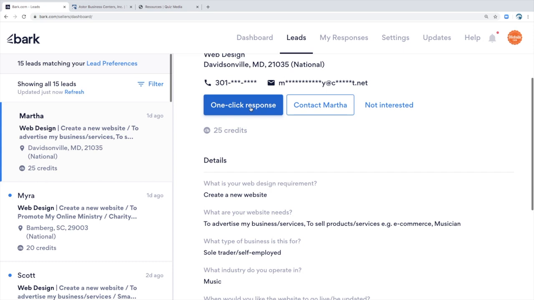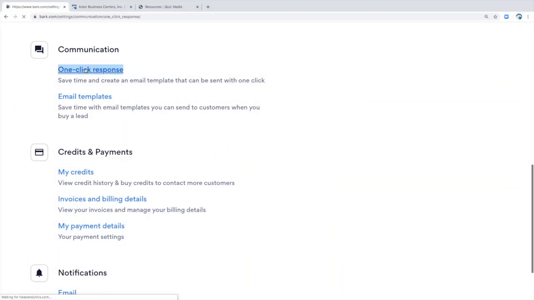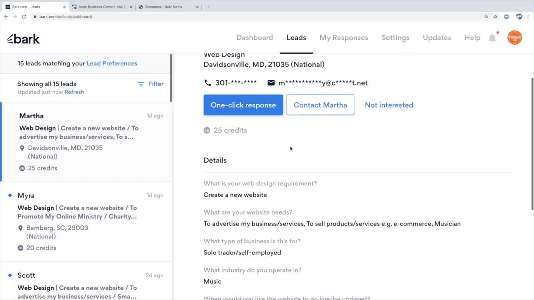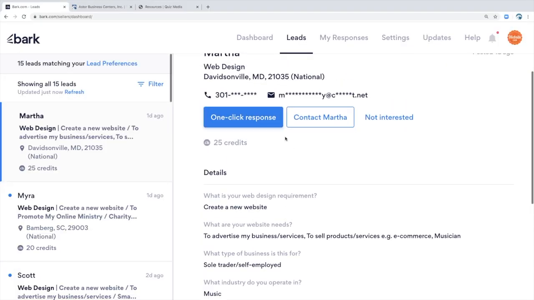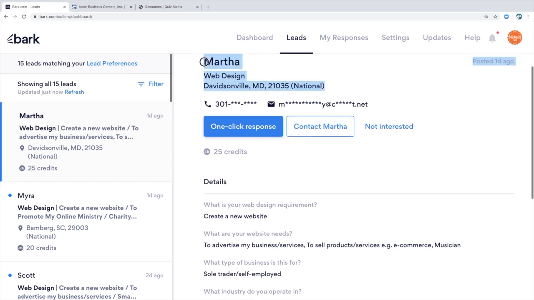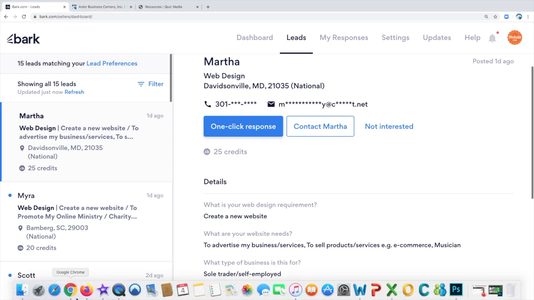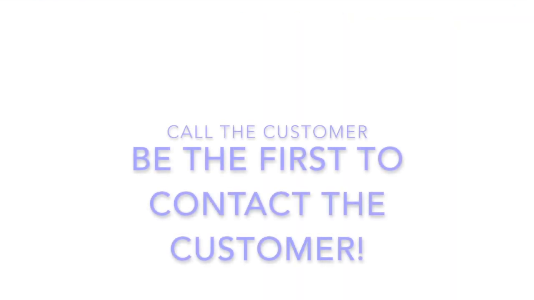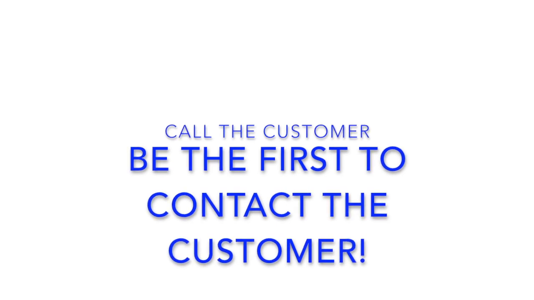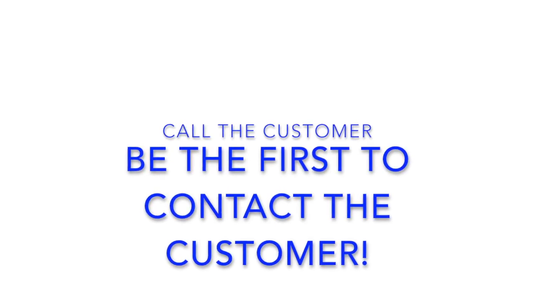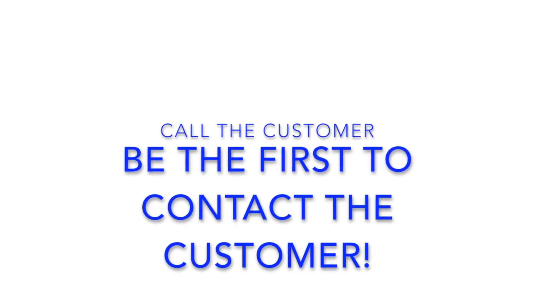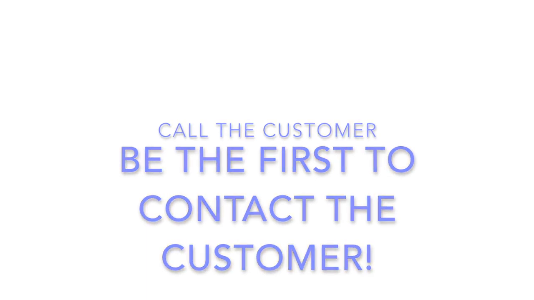I'm not going to go through how to set up your one-click response because there's some great tutorials within the Bark platform, but I click on my one-click response. My one-click response already has a hook, it has a call to action, it has some urgency in it. In addition to sending them the email and assessing if I can send them a price, I call them right away. I call them immediately. So I send them an email and I call them immediately.